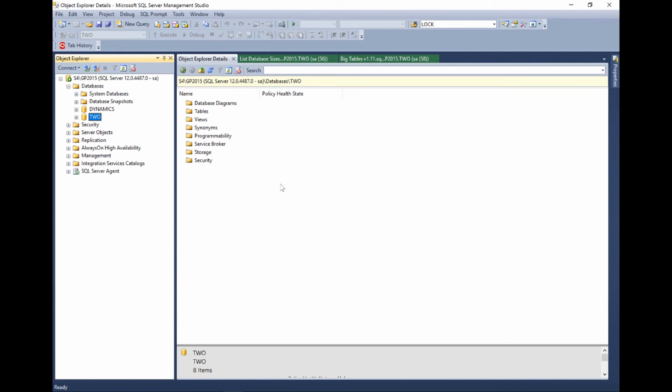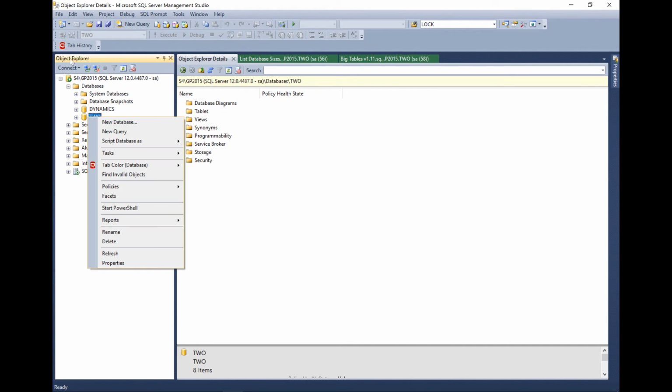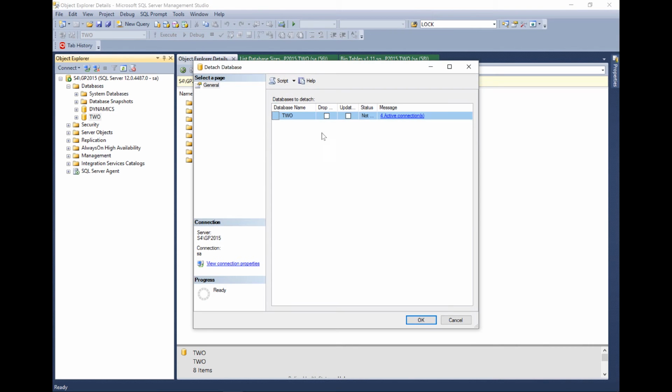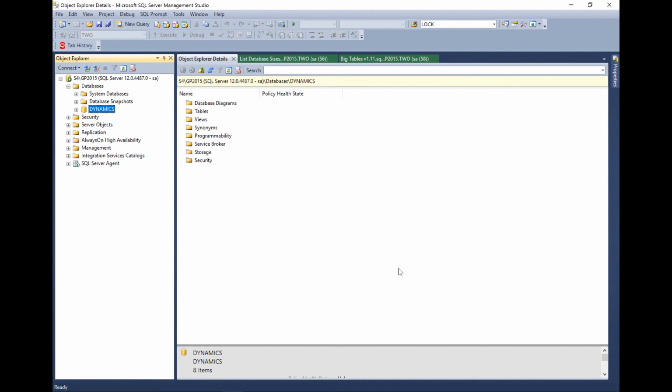To detach and attach a database, you'll right-click on the database, choose Tasks, and Detach. Normally, you'd want to make sure that all of the connections are closed for the database before you do this, and typically this would be done in a non-production environment. You see that it shows 4 active connections, so I'm going to choose to drop those connections on the Detach. And I will click OK. And you'll notice that the TWO database is no longer listed here.